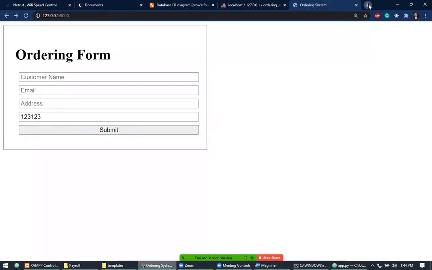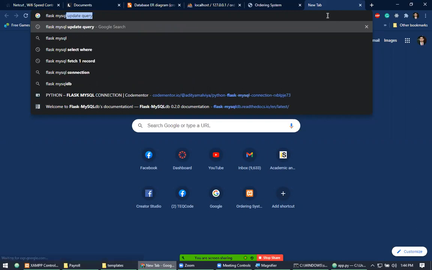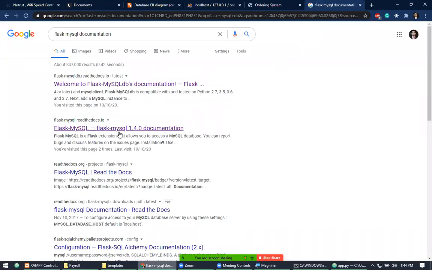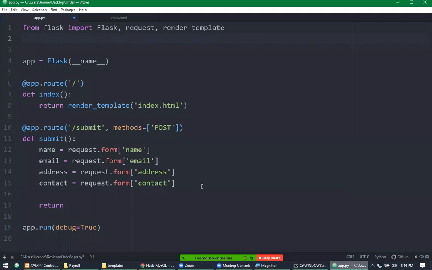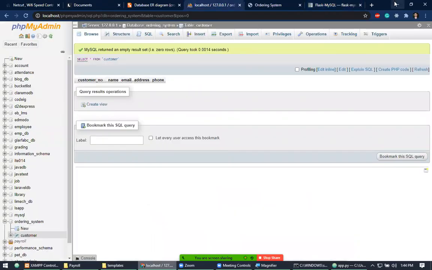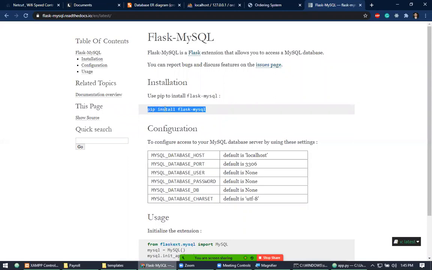So, pupunta tayo sa official documentation. Okay. So, from Google, so type lang natin Flask, MySQL, okay, documentation. Alright, then select lang natin yung second website. Okay, so ito daw yung library na kailangan nating i-install so that ma-connect natin yung ating Flask application doon sa ating database, sa ating MySQL database. So ang gagawin nyo lang, so ika-copy lang natin itong command na to, yung pip install flask dash MySQL.